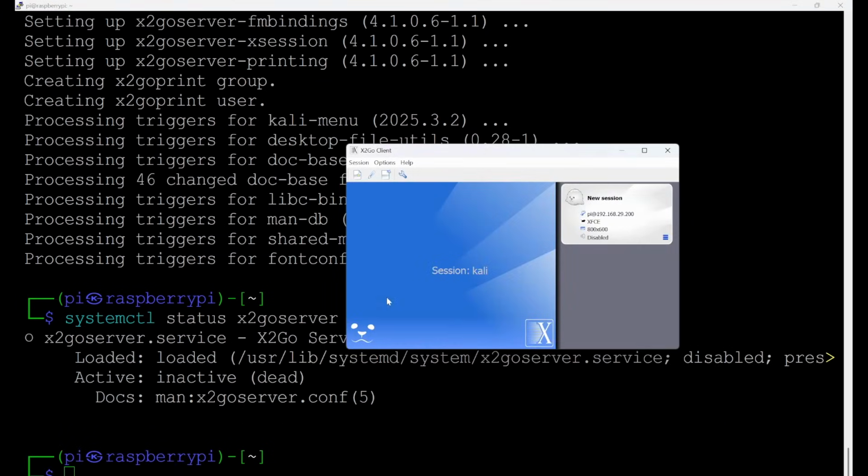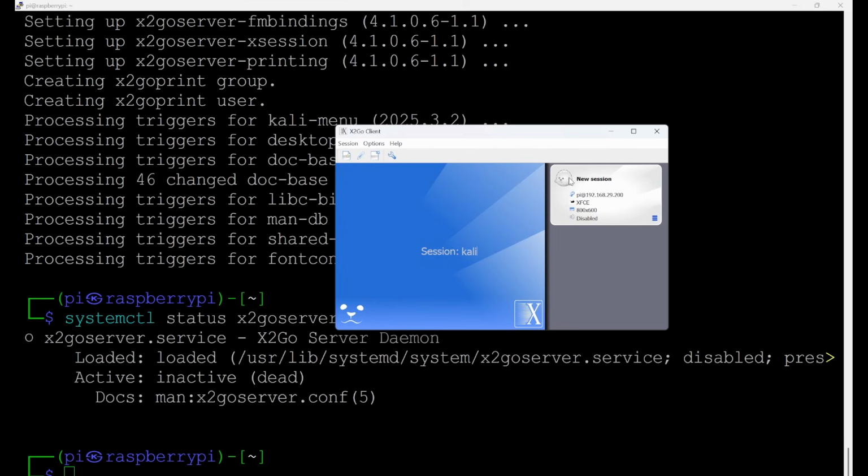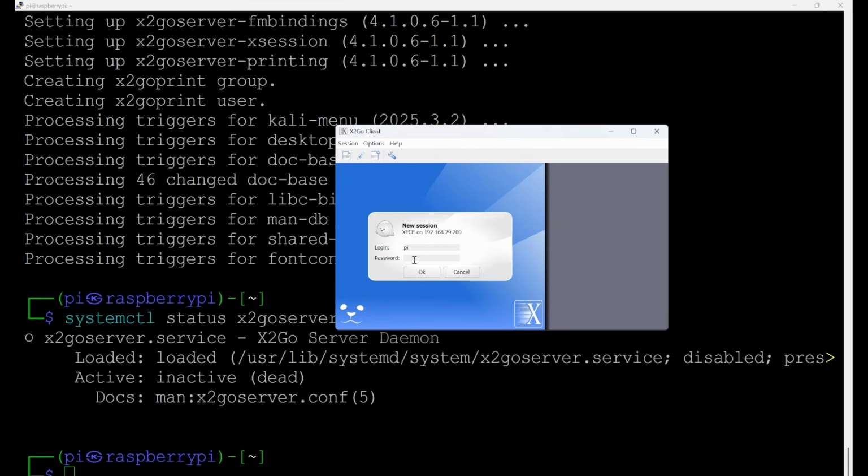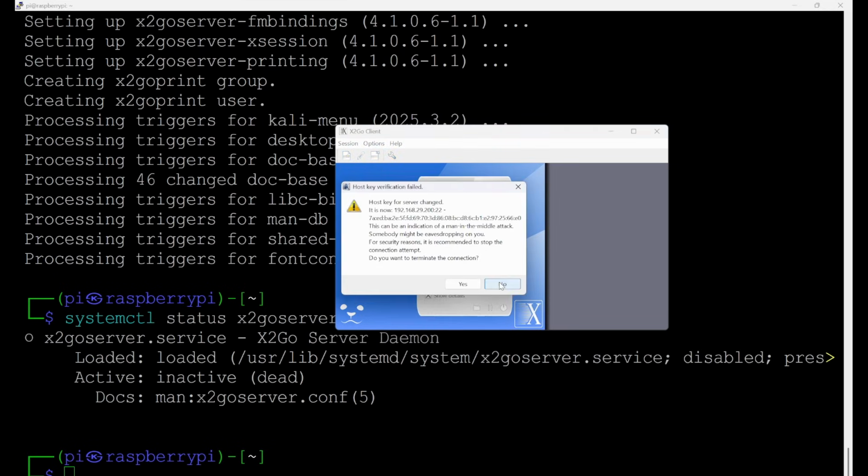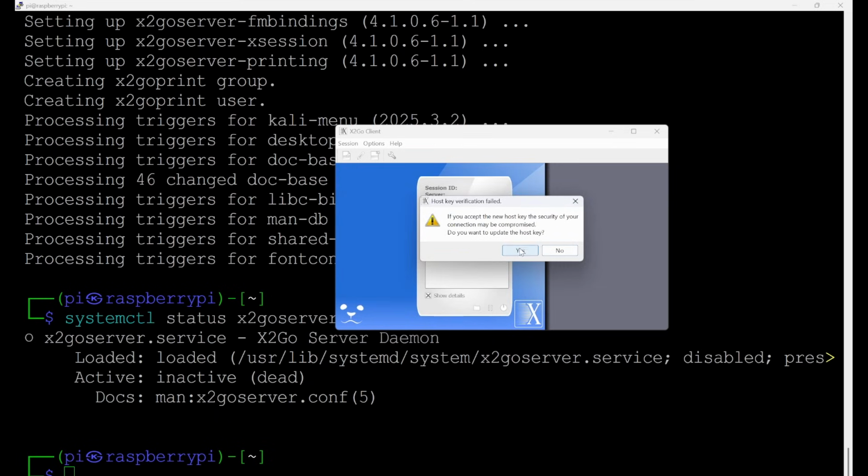So now what I can do is click on X2Go, click on this new session on the top, and then type the password. So it is asking whether to terminate the connection, then I'll click on no. So it is asking to update the host key because I have previously worked on it. So for you, it won't be coming. If it is coming, click on yes. So it may take 2 to 3 minutes.